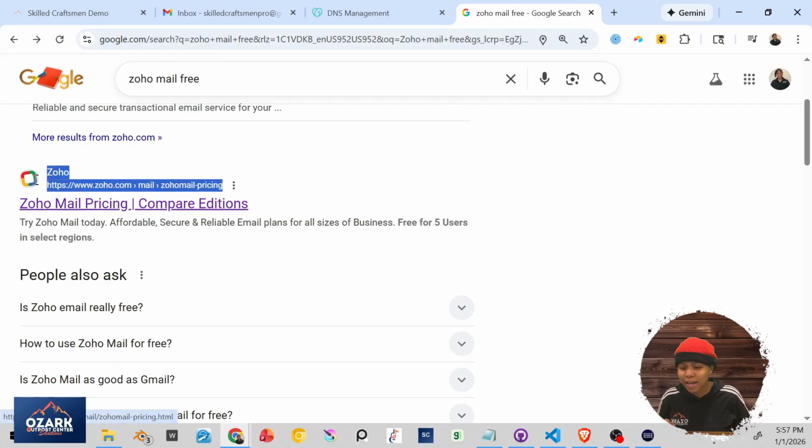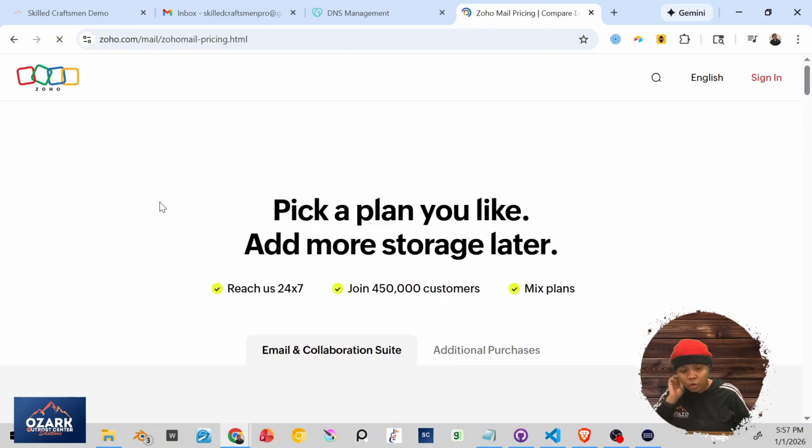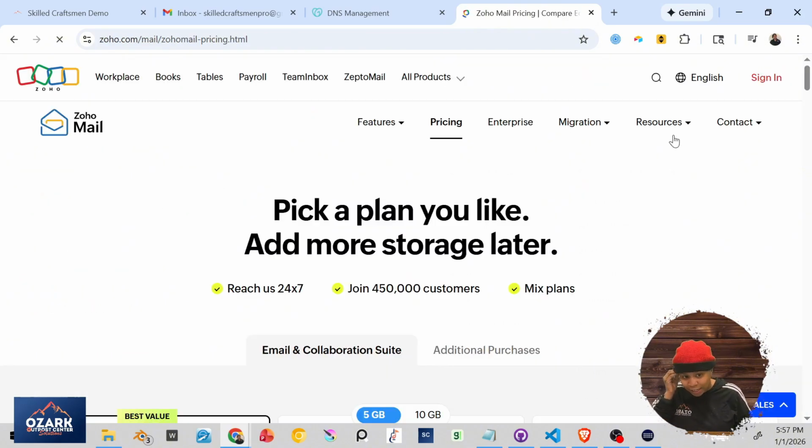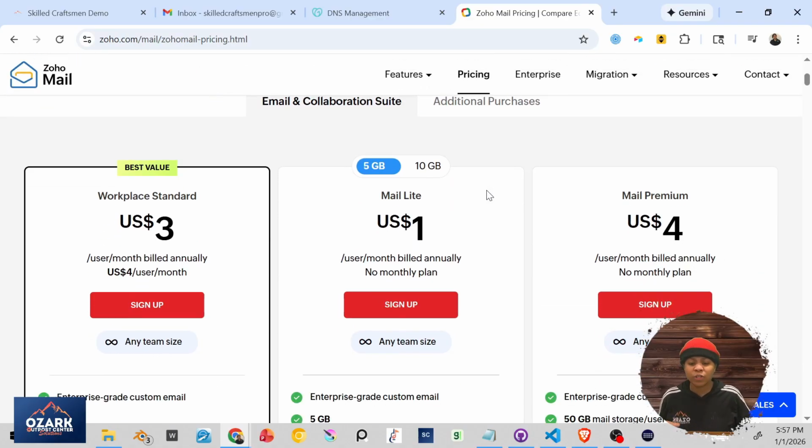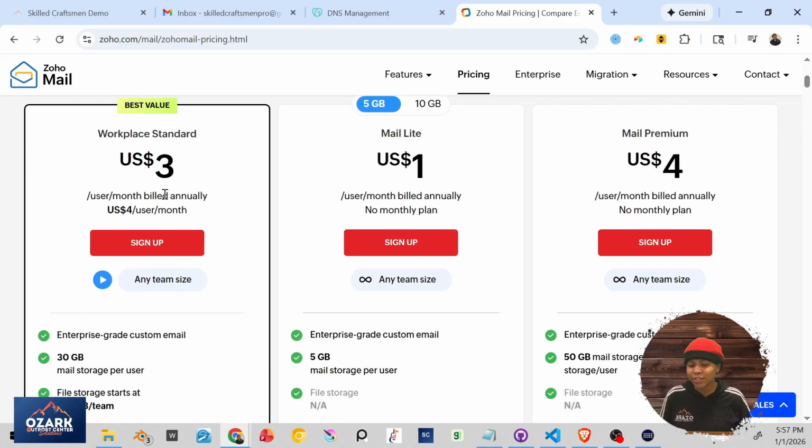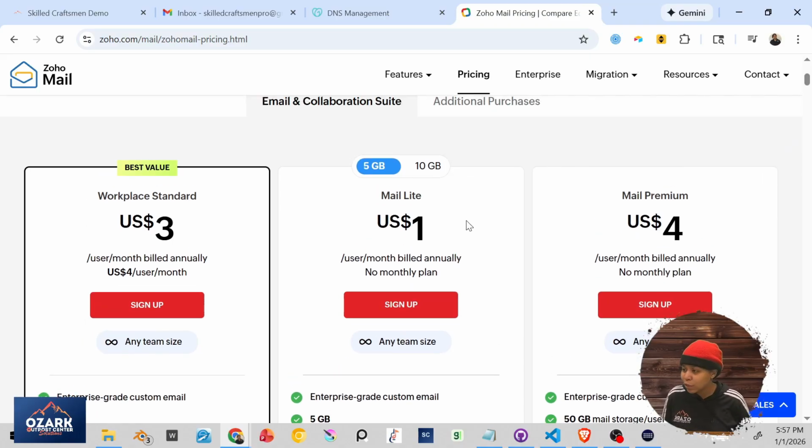Okay, now I'm going to highlight it again. Zoho Mail pricing. All right, and there's a reason why. Because when I get here, Zoho Mail pricing, and you scroll down, this is what it tells you. It says, hey, here's the pricing up front. It's $3 here, $1 there. This is actually a really good model. I'm just thinking from a business perspective.